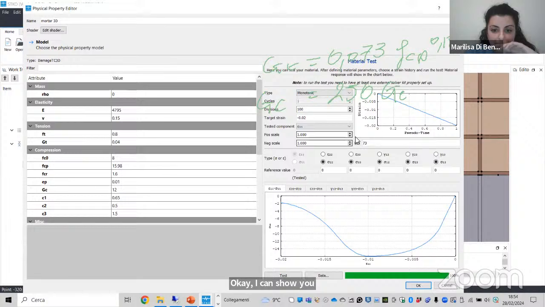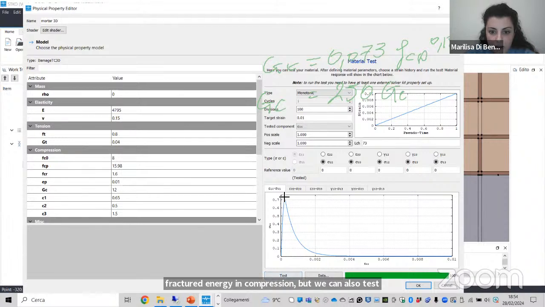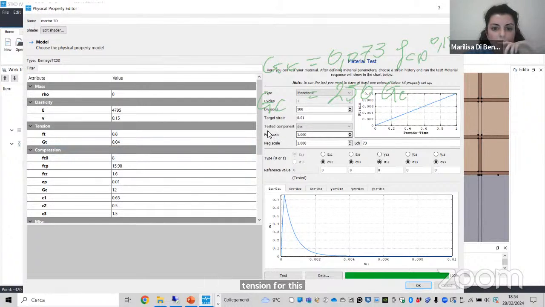For the monotonic test in compressive states, in compression, we can notice that we have a regularization about the fracture energy in compression, but we can also test the tension. So if we want to visualize, okay, we have also the regularization in tension for this fracture energy, that is the calibrated one. So this is for masonry.